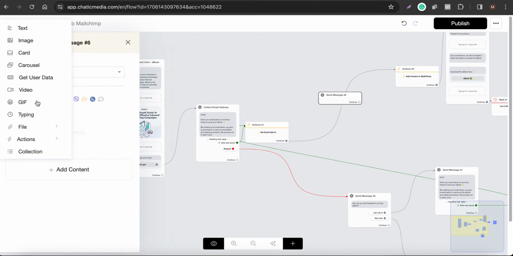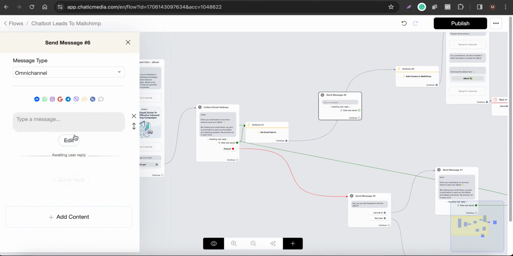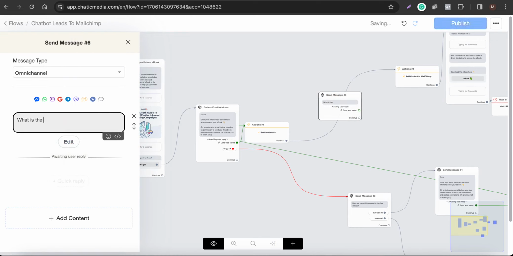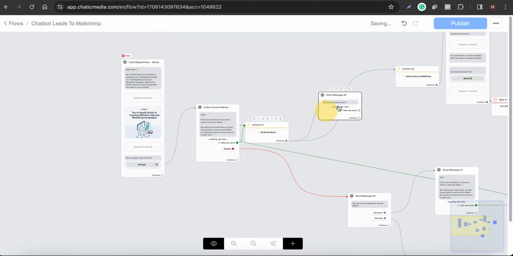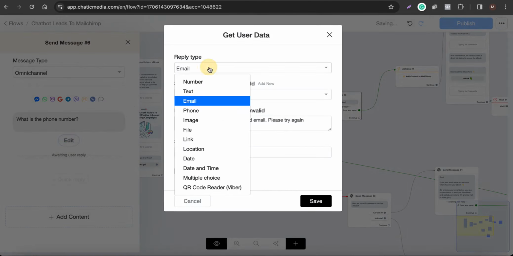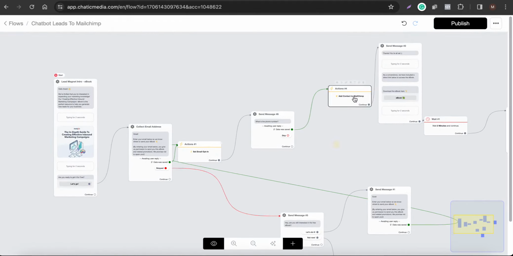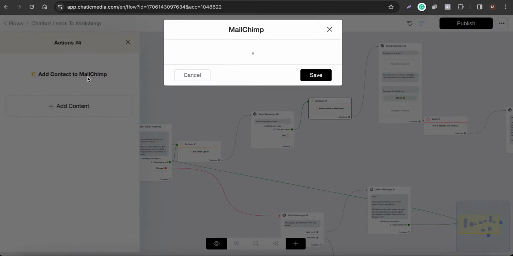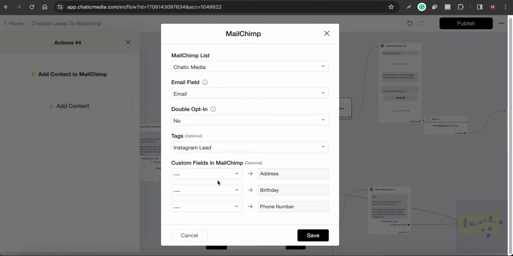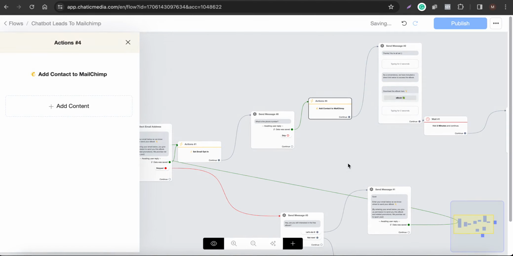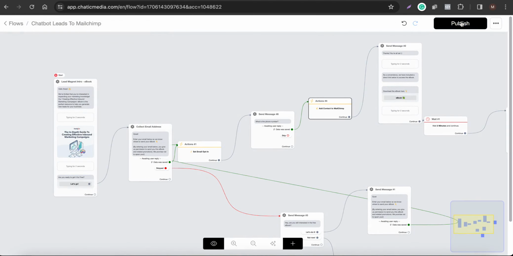So here let me use get user data, and here, what is the phone number. So let's do this, and here we want to save the phone number in the phone number field as well. Make sure you save it in the phone number field, and that's it. Then in the contact action, we want to add that phone number action as well. So in the phone number you have to choose the phone right here. That's it. So let me click publish right here. This is now published.